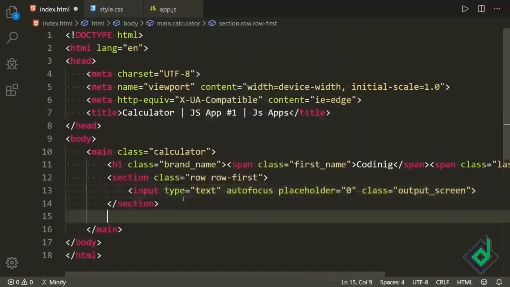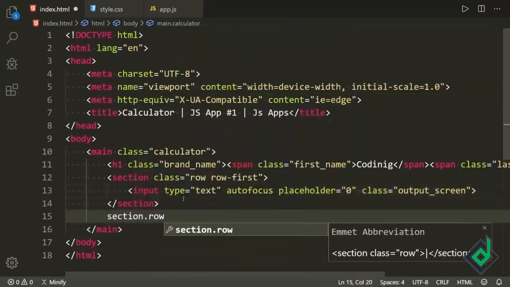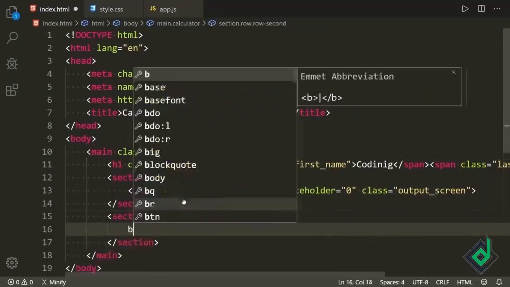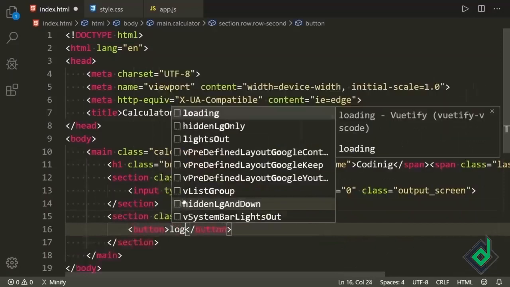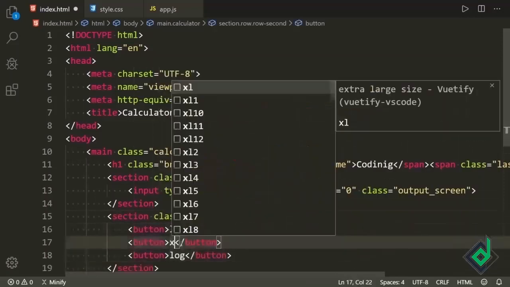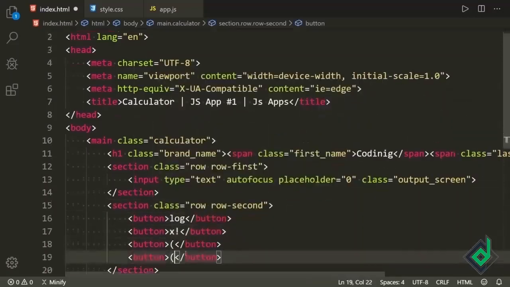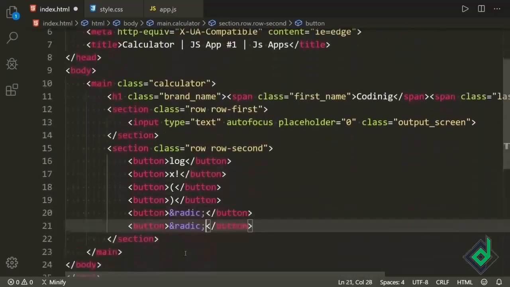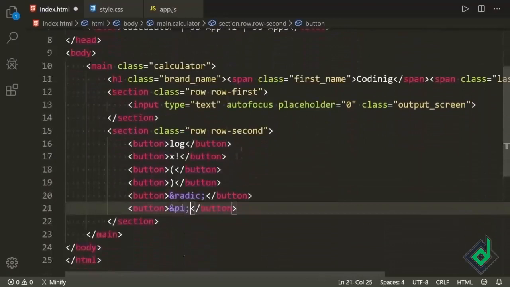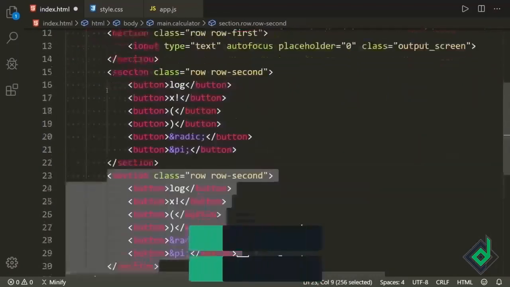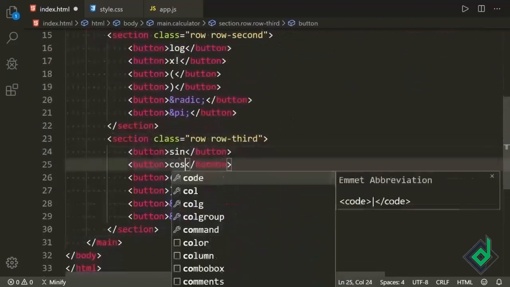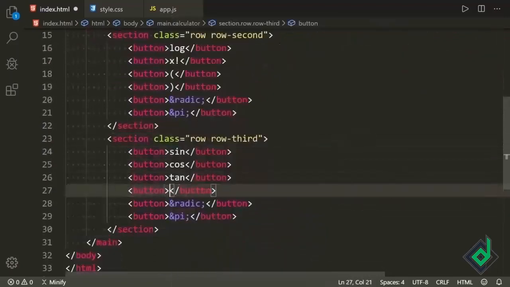Similarly, let's create next section with class name row second, and inside that section I'm creating multiple buttons with different value. So I'm creating 6 buttons with different value, and this process is gonna take a bit more time, so I'm speeding up the process. Or you can press Shift Alt down arrow if you are using VS Code. This command will duplicate your code, so I'm speeding up the process.